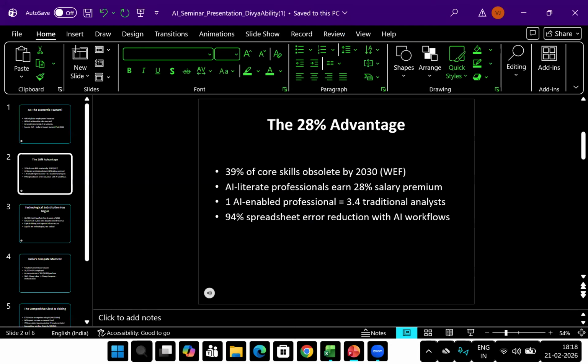Slide 1, you need, or which one? Yeah, you can go to slide 2 also, no worries. We'll start from slide 2 only, no?